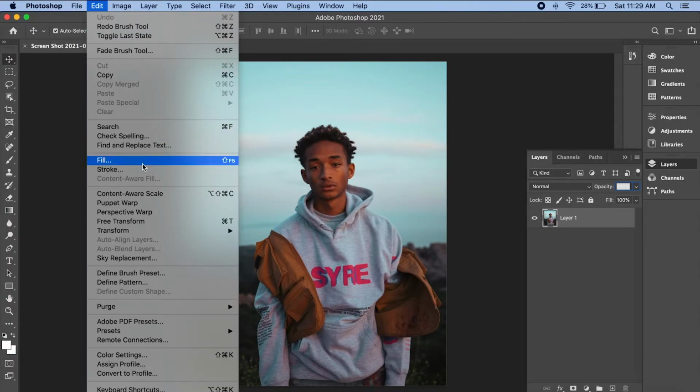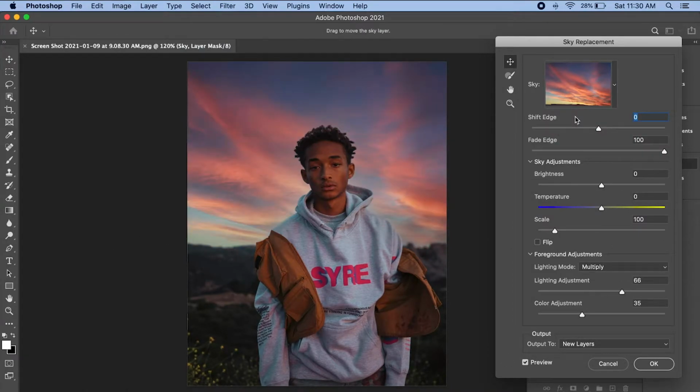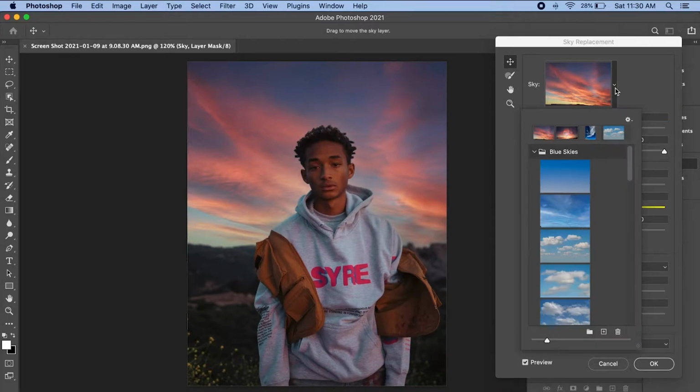So you go to edit and hit sky replacement. This tool is so easy. It's really quick too. They did a good job with this, Photoshop did. And you kind of see, like, this looks cool. It's definitely not realistic, but it doesn't have to be realistic just because this photo is kind of fun.